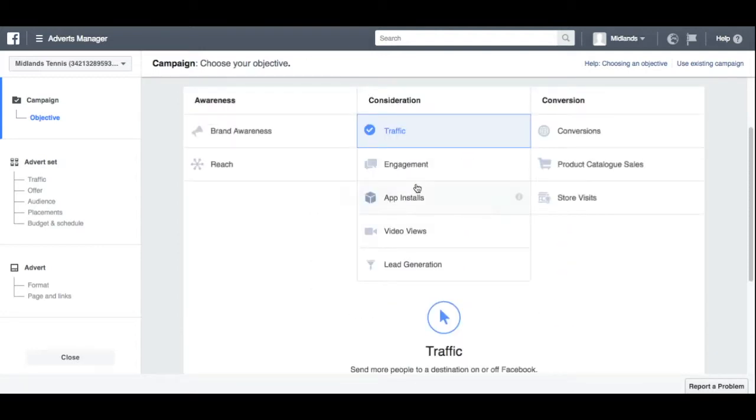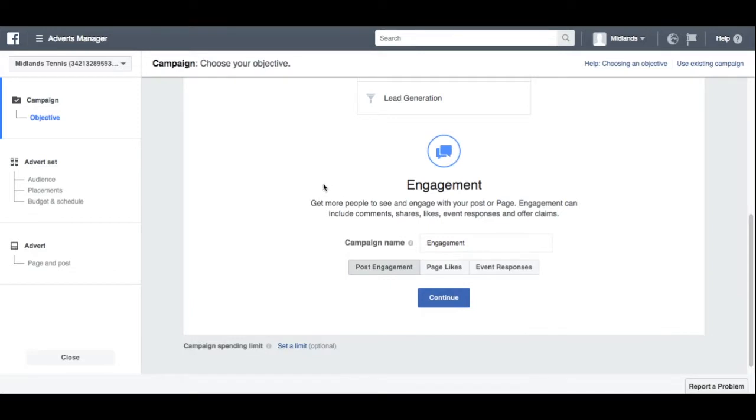The next is engagement, which comes in three segments. Post engagement is where you want your advert to get the most likes, shares and comments. Page likes is advertising your entire club page to increase the number of likes you have. And finally, event responses is where you promote an event to encourage more people to get involved.